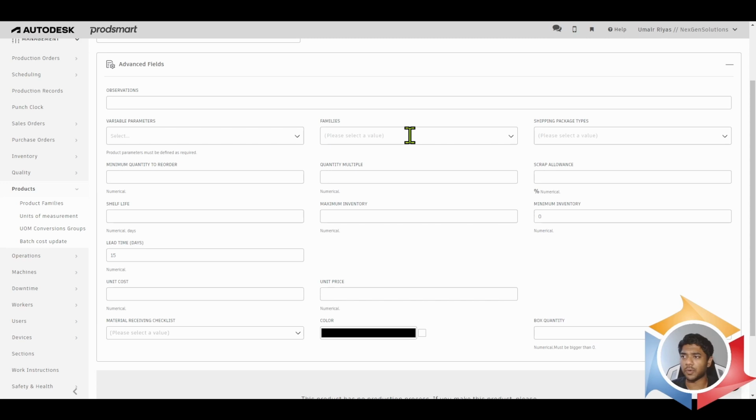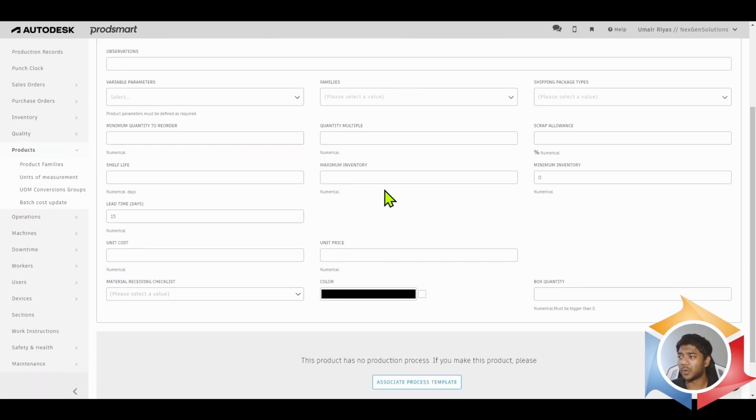Again, family here is for organizational reasons. There's also ways that you can, for example, set up a minimum allowance for scrap rates for this particular job. If you hit more than 20-30%, then we can set up alerts to say that, hey, something's going on here with this particular part. The scrap rate is just too high.